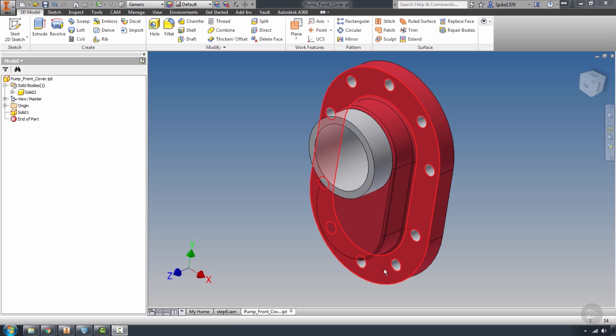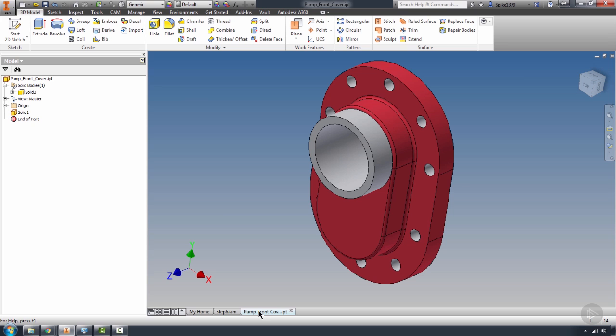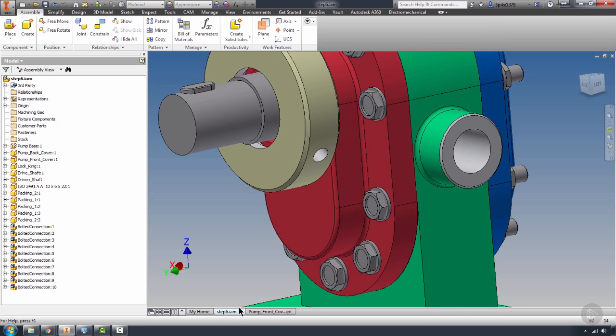Now that immediately pulls us into the part modeling environment. And what you can see here down at the bottom is our original assembly that we opened it from, and here is the individual part in its own file. Now what that basically did was open it up from this location.